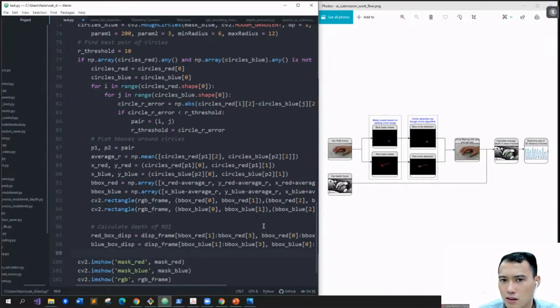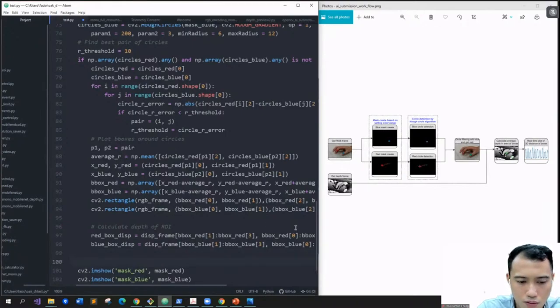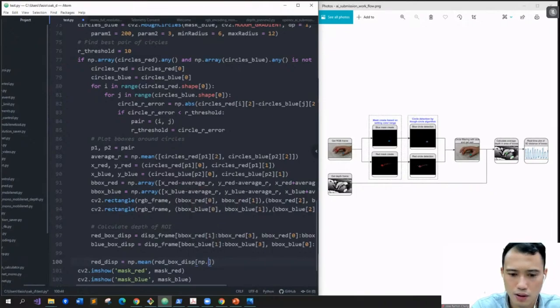So now we need to look at, from this box, which elements are non-zero, and then we want to calculate the mean of those elements. So we want to do red disparity. Red disparity is going to be the mean of the elements in these boxes that are non-zero. So red box disparity, but we only want to look at the elements that are non-zero. So np.mean, np.nonzero of red box disparity.